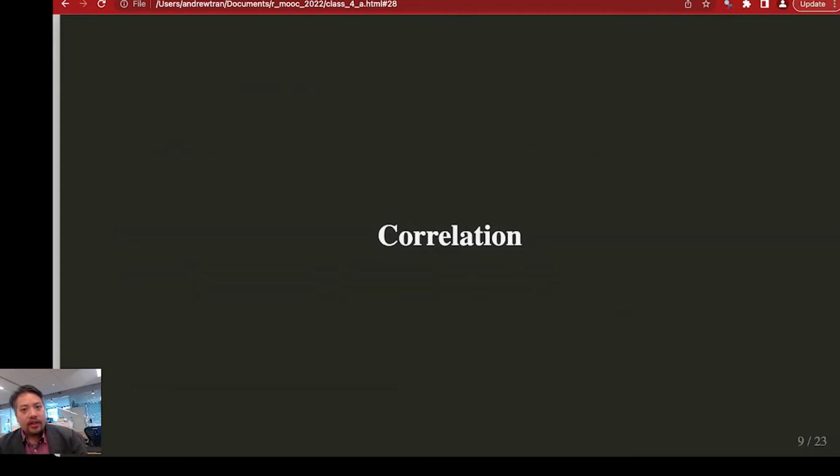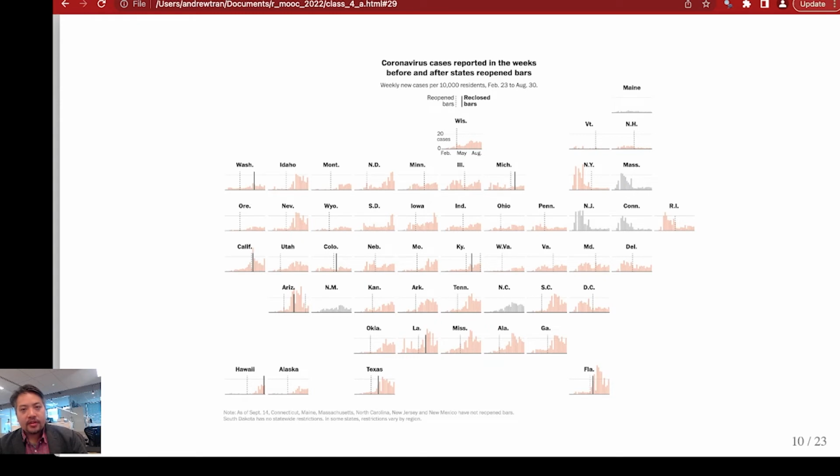Let's jump over to correlation real quick. Here's an example of a story that used correlation recently, looking at coronavirus cases reported in the weeks before and after states reopened bars. The red bars represent the number of cases over time. These little gray dots represent when bars reopened and then when they reclosed. If you look individually at these states, you can see that in some of them cases started really increasing after the bars reopened, and in some cases they started decreasing after bars closed.